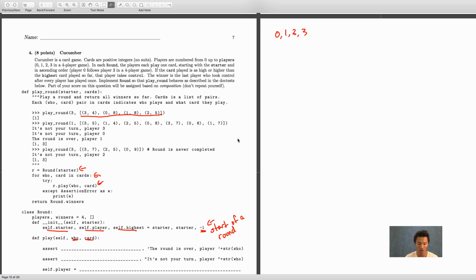Now, think about this, right? At the result, what's going to happen is that we're always going to return round.winners, and every time we're playing a round, round.winners is going to get appended by the next player who's won, right? So round.winners is just a list of sequences that contains the players who have won in some round that we've played.